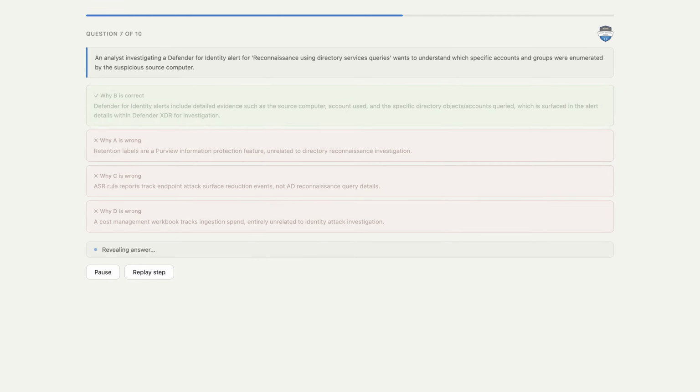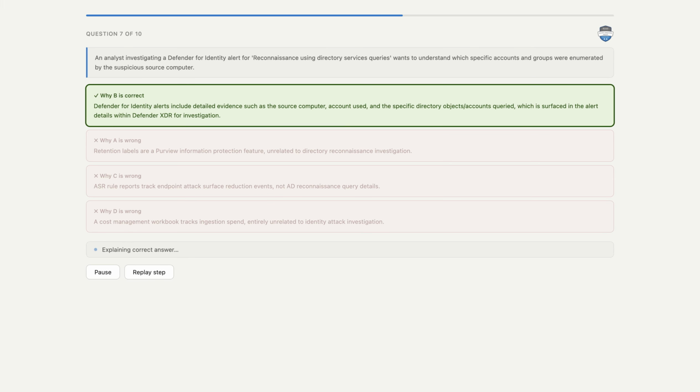The correct answer is B, the alert's evidence and activity details within Defender for Identity, Defender XDR, including the source computer and queried objects. Why B is correct? Defender for Identity alerts include detailed evidence such as the source computer, account used, and the specific directory objects and accounts queried, which is surfaced in the alert details within Defender XDR for investigation.